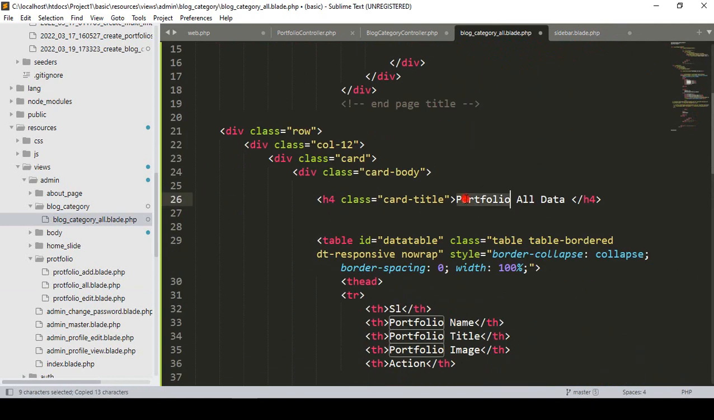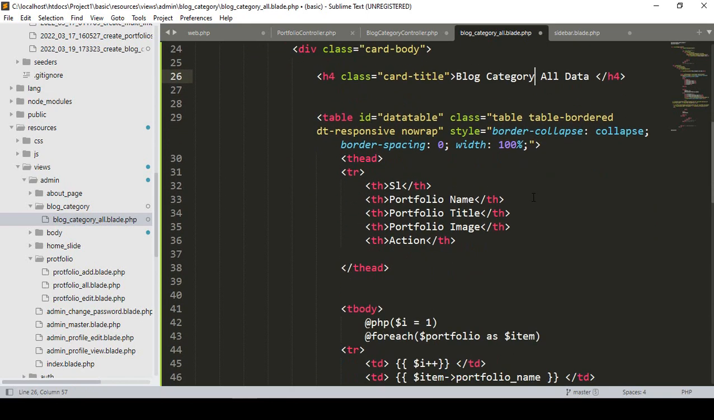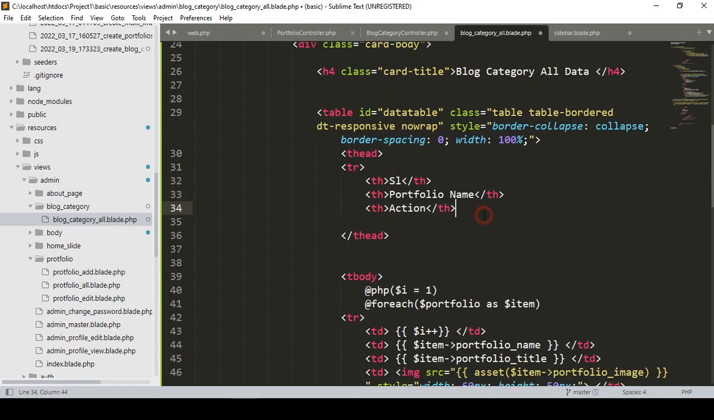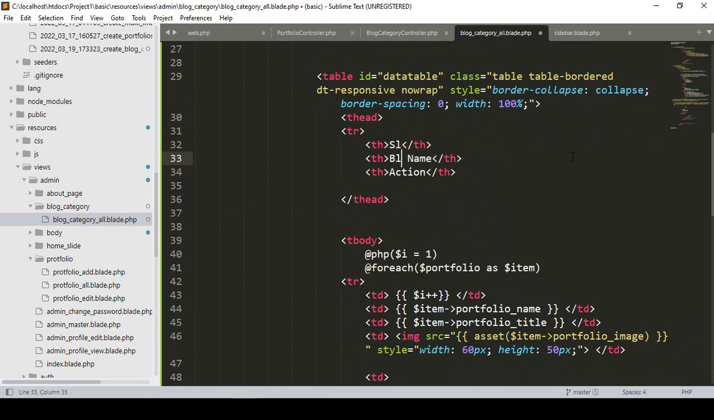And also I want to customize it, so that will be blog category all data, and only three fields will be needed. One will be a serial number, the blog name I want to display, and also the action. Okay, so I name it blog category name, and that is three.